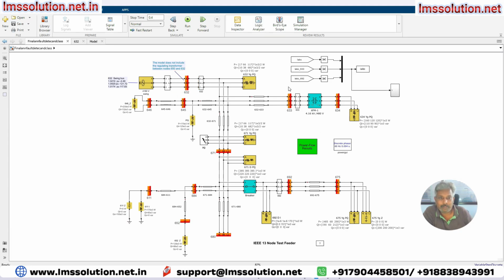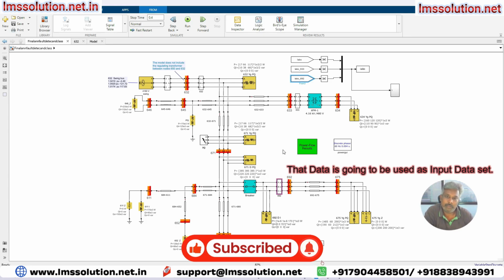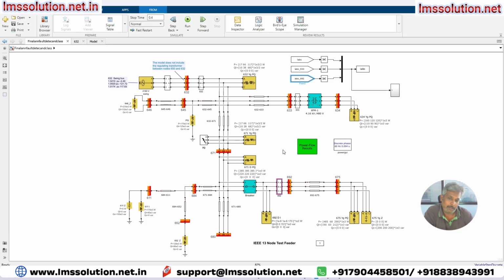How are we going to collect the data? We are going to collect the data by ABC phases. The data is going to be used as the input data set, and then for each part we are going to create some labeling in the form of binary that will act as the target. That will be used to train the ANN for fault detection, classification, and location finding.